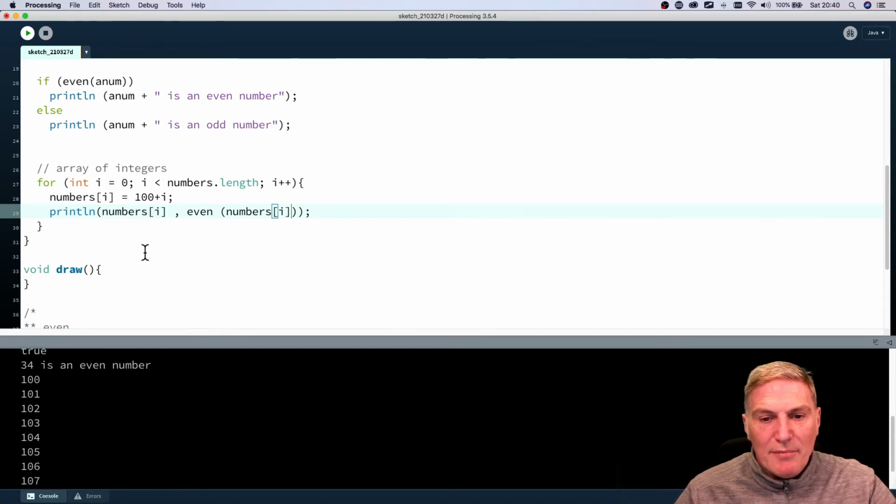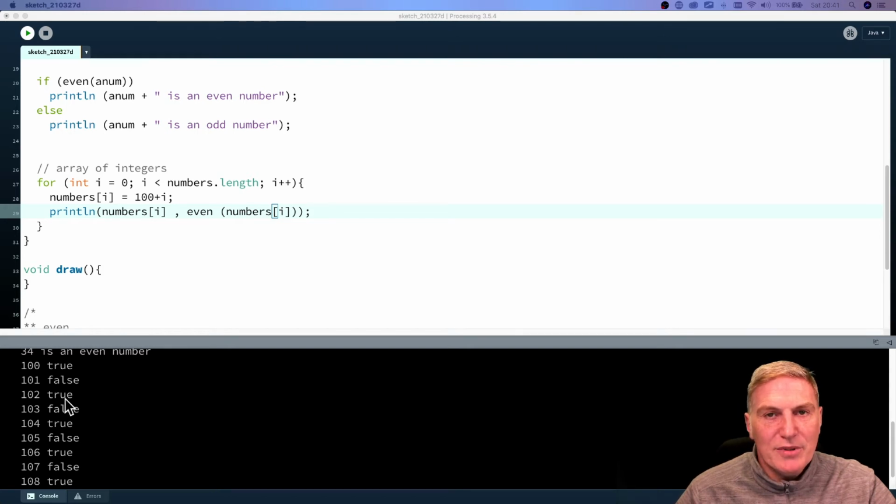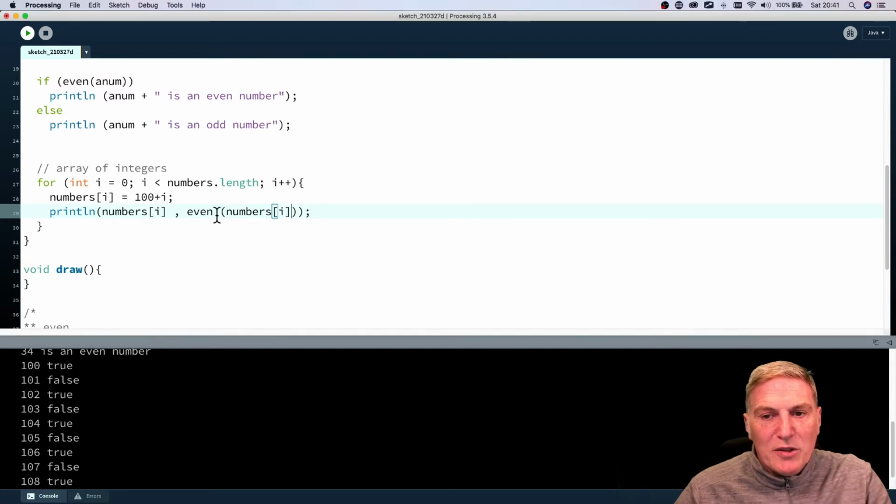So my first number is 100, so we know that's even. What we should expect to see here is the first one is even, next one's odd, and so on. So let's give that a whirl and see. So here we go. We've got 100 is true, 101 even is false, 102 even is true. So it's working out very nicely for us. So this is how you would pass an element of an array, one specific index, into a method.